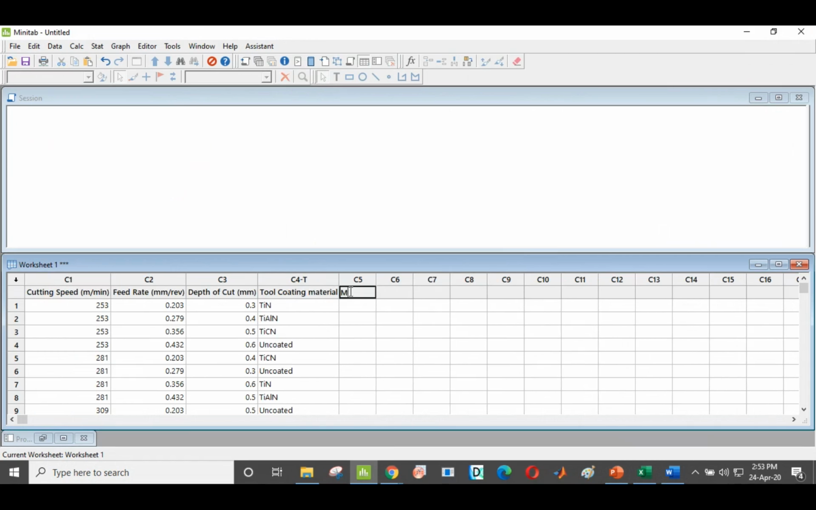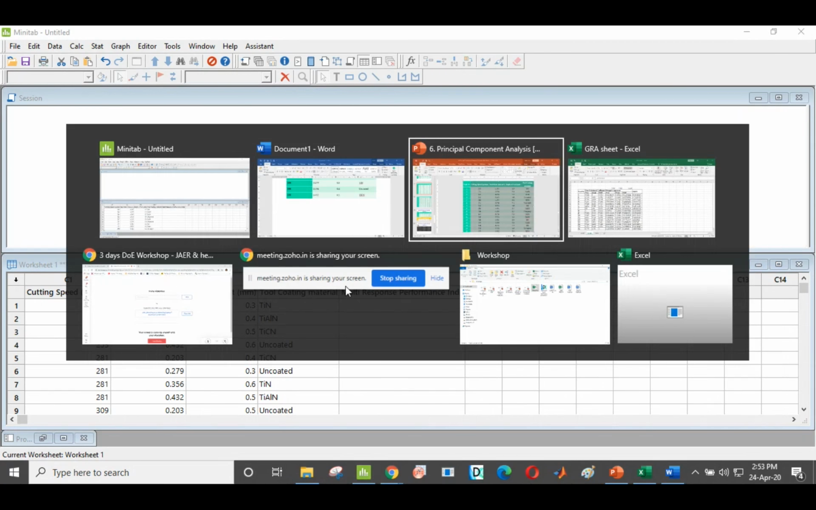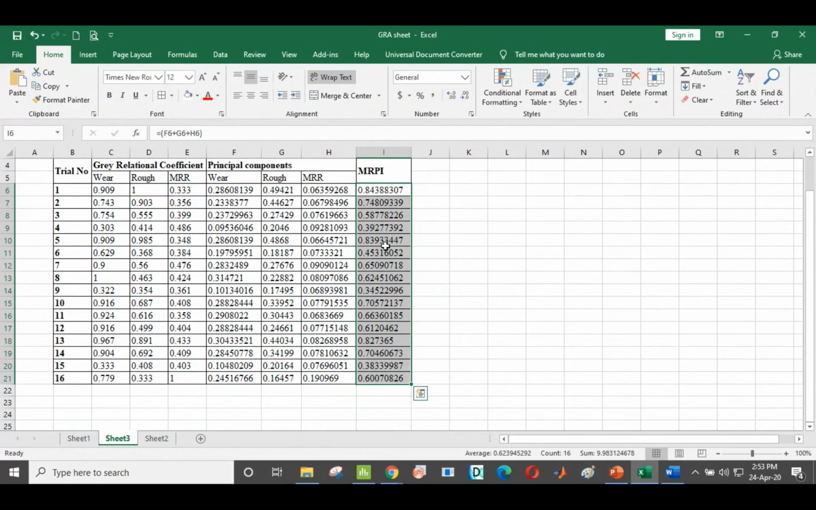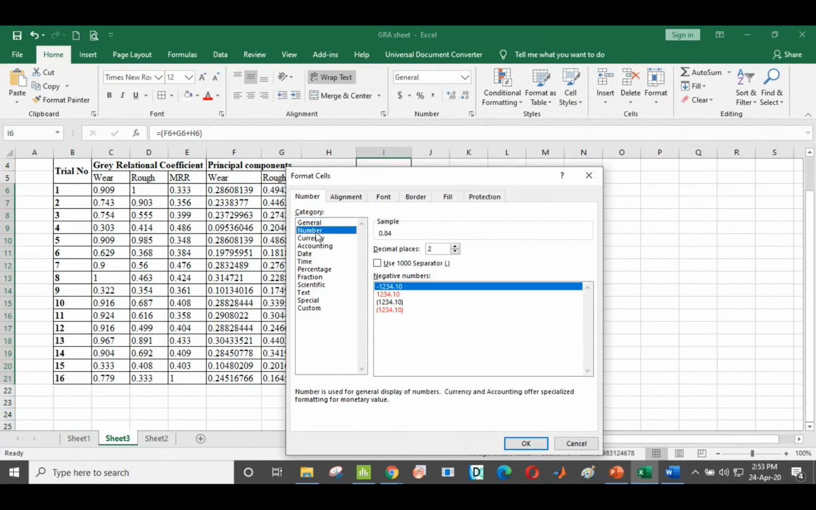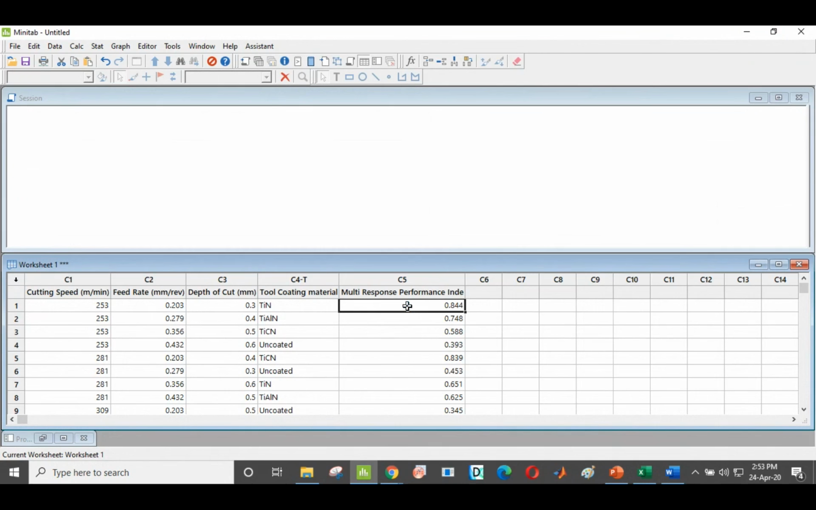Then MRPI, or I will do it in full: multi-response performance index. Multi-response performance index is this value. Take it to 3 digits, the number of digits is 3. And now paste it here.